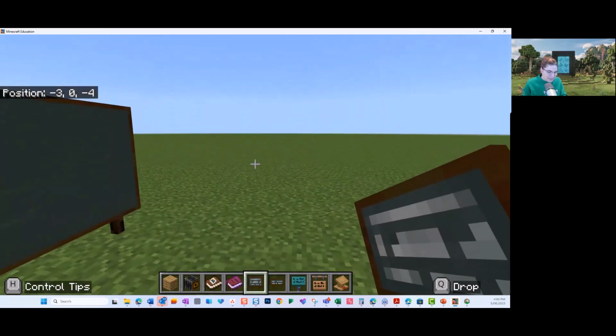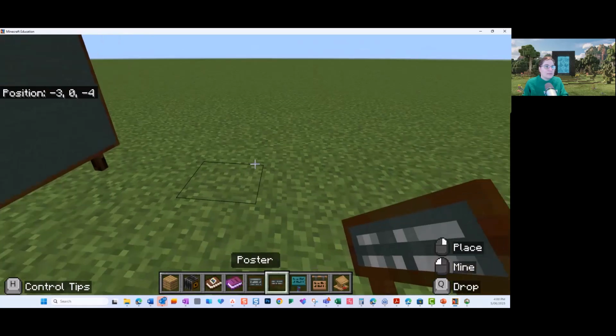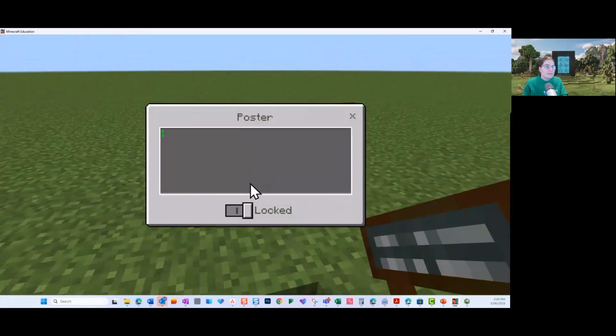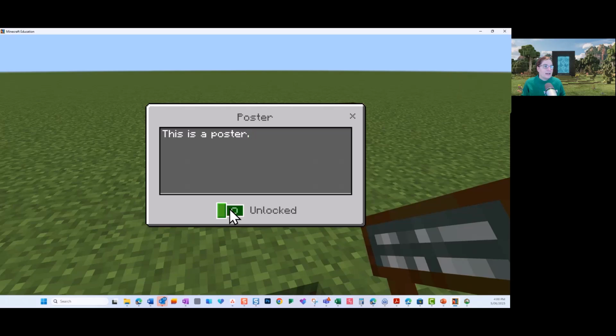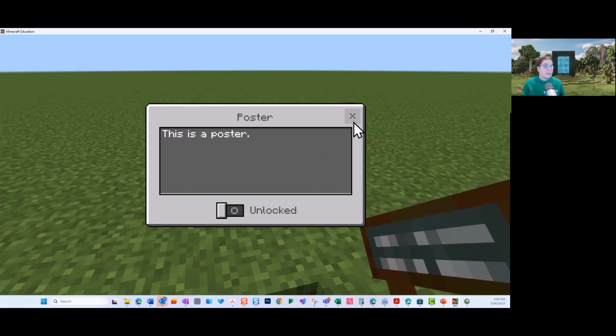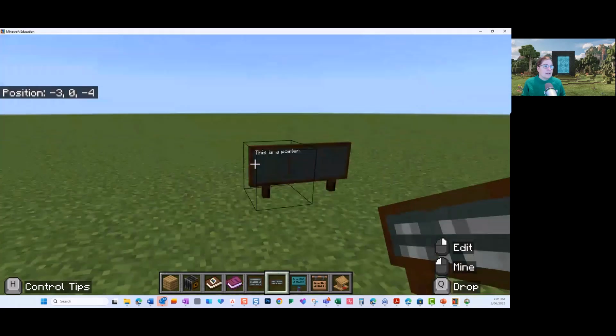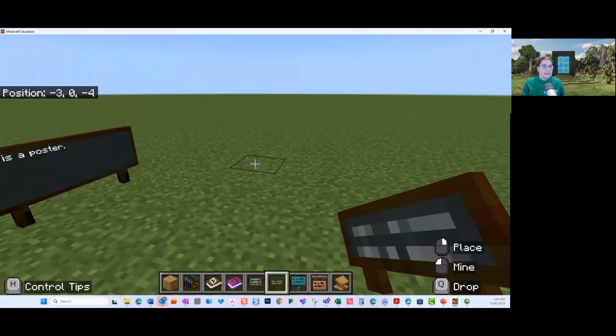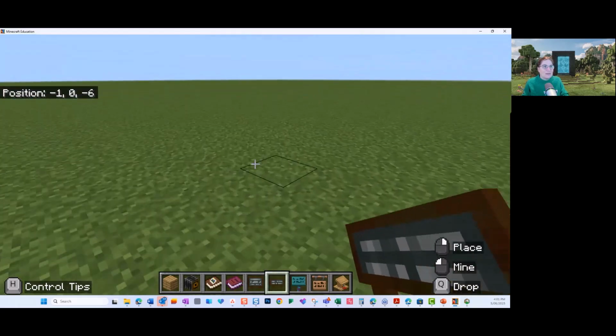The next one we put in was a poster. So this is slightly smaller. You can see it's a smaller area. Again, I can lock it, but if I leave it unlocked, I might want visitors to give me feedback or comments in my world as well. So that's the next size, and you can see there it's quite a bit smaller.